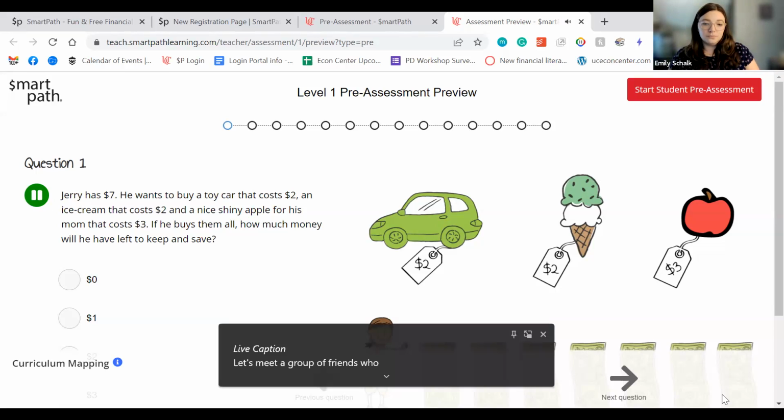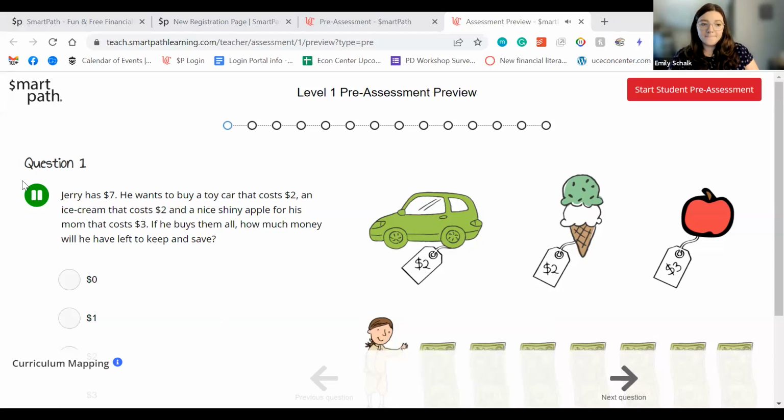Let's meet a group of friends who want to buy some things. Can you help them figure out what they can and can't afford to buy?